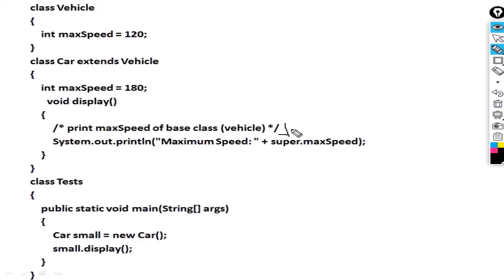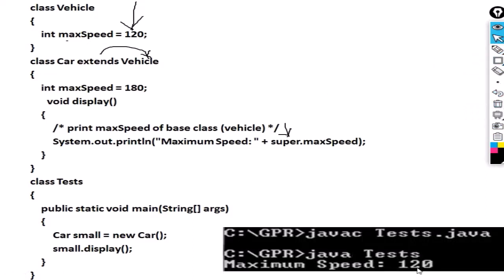But here you have mentioned a super. If you have mentioned super dot maximum speed, it identifies from which class it is extending. It extends from the class called vehicle. The variable name is maximum speed, and the value assigned is 120. So now it has to print the value 120, not the 180. So let us see what is the output. Finally, the output has printed 120. So here the output is 120, not the 180.